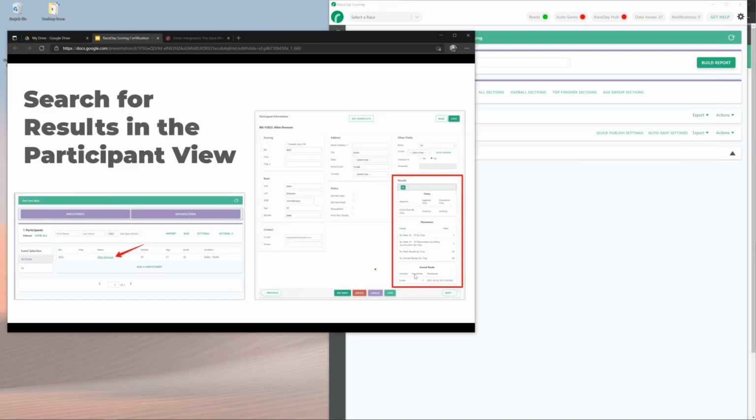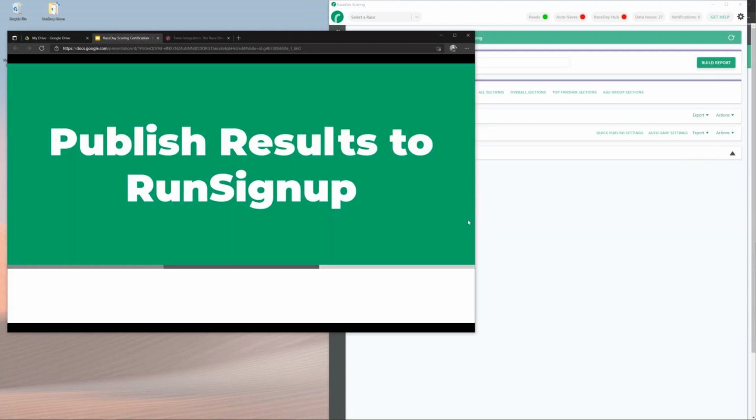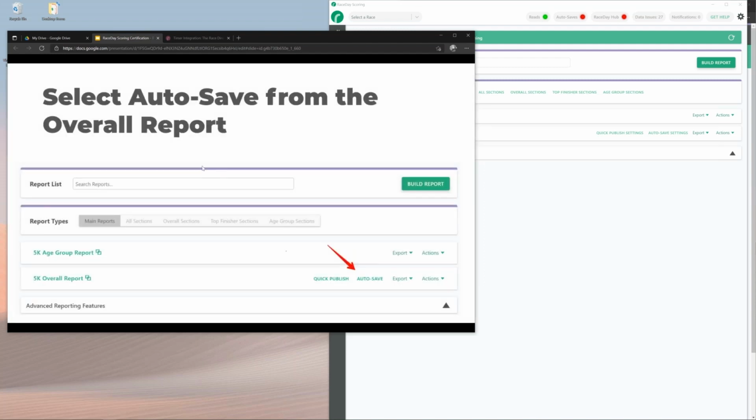I showed this already. This is how you come in and look for their standings. So the last thing we'll do is we will go in and publish results to RunSignup. So by default, results aren't going to RunSignup. We aren't automatically pushing stuff. You do have to set up an autosave.